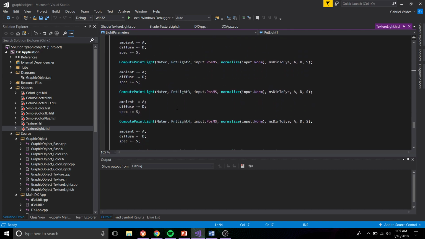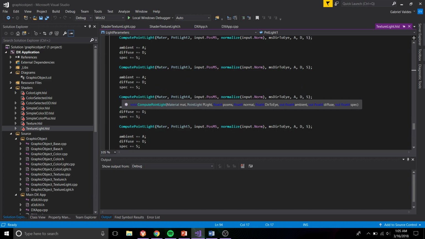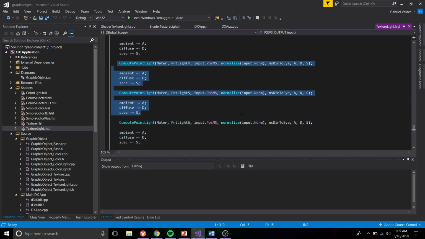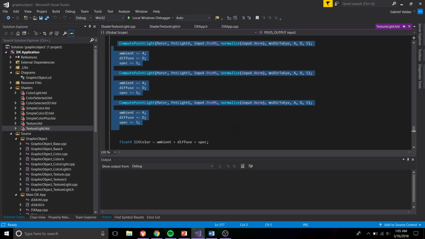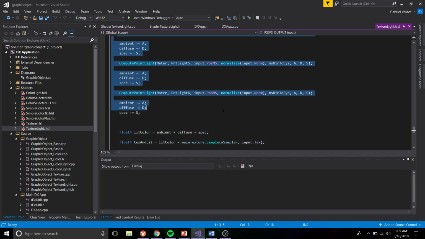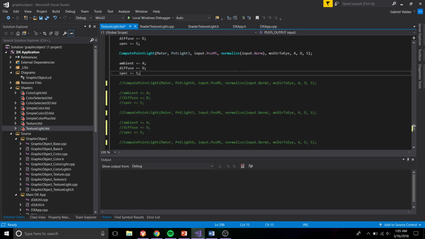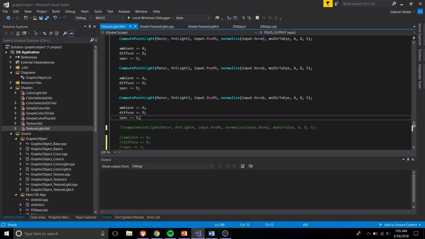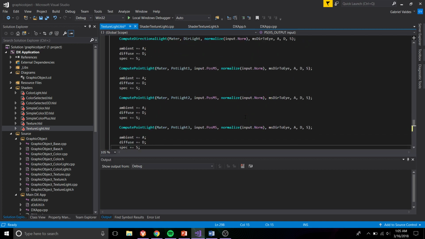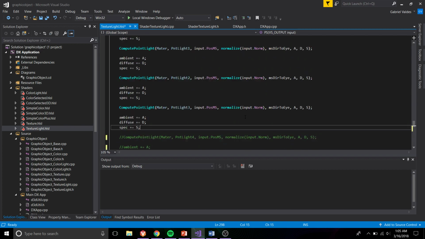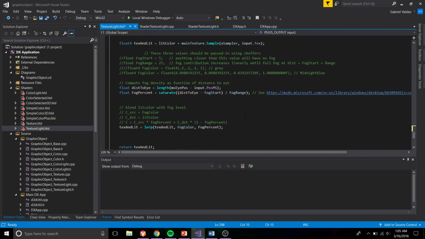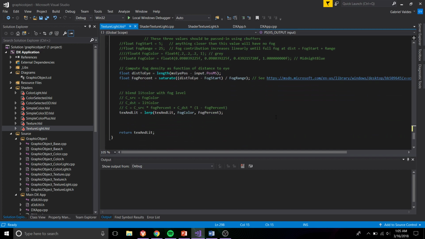I'm just gonna go ahead and uncomment these because my laptop is getting hot and I assume this is far more work than is necessary for something that's not being used. But yeah, you just have to make sure to actually compute it 3 times and then add it together, in addition to what other lights you had before. And here's the fog stuff, and then you just return that.